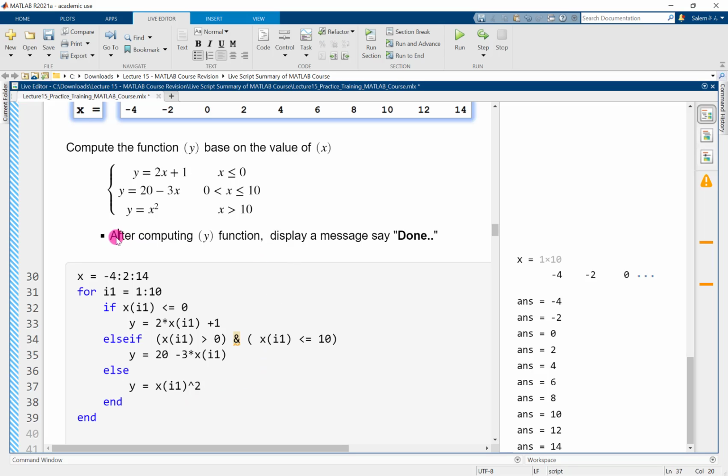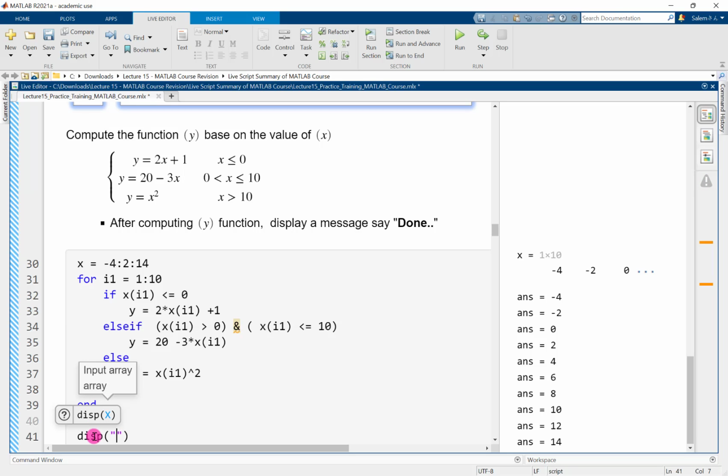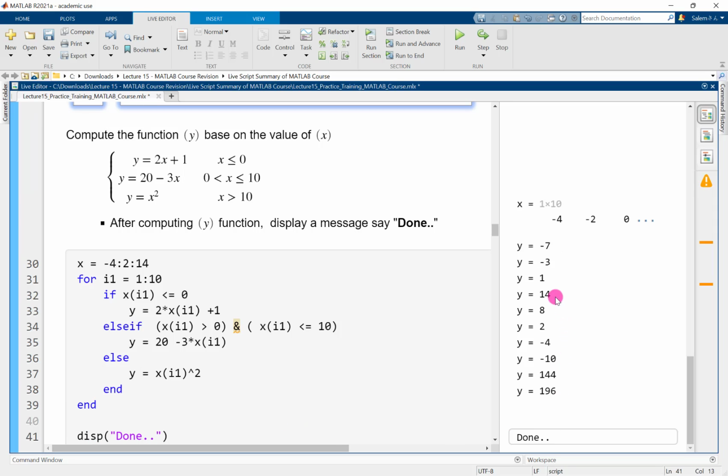Once we finish, we have to display a message, say, done. So we just use the display function with a message within say, done. And run. Now you can see that for every value of x, we compute the value of y based on the range or the value of x, and then when we finish, we just print a message, it's done, we finish. So in this type of question, we have to think about two things.